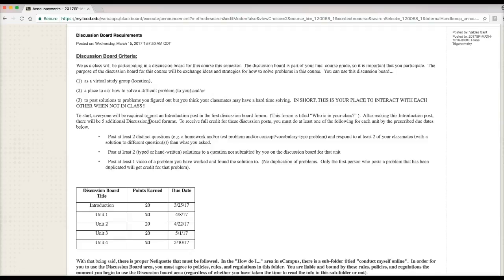And of course, the 2 problems that you pick, no one else needs to pick those. However, there are other ways for you to earn the discussion board points. After the introduction for units 1 through 4, you'll see that you have to post at least 2 distinct solutions. That is what I was just talking about. But this one says post at least 2 distinct questions and respond to at least 2 of your classmates.